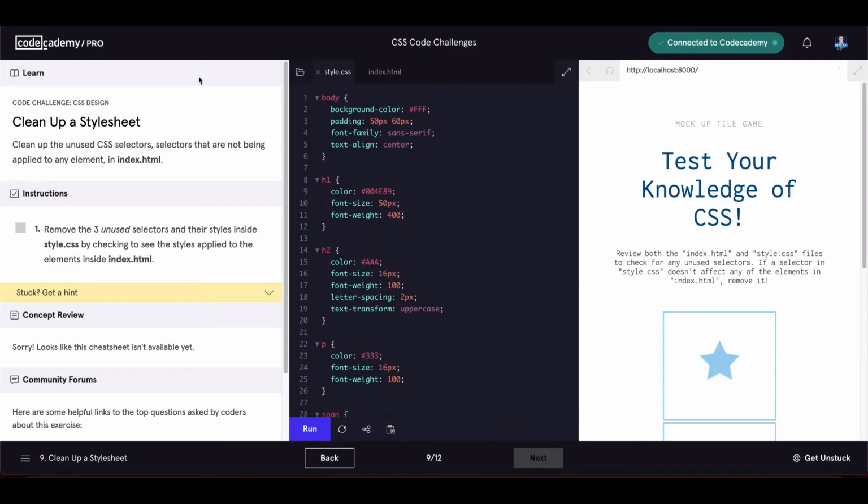This one is about cleaning up a style sheet. Clean up the unused CSS selectors that are not being applied to any element in index.html. Remove the 3 unused selectors and their styles inside style.css by checking to see the styles applied to the elements inside index.html. Okay, let's find out.